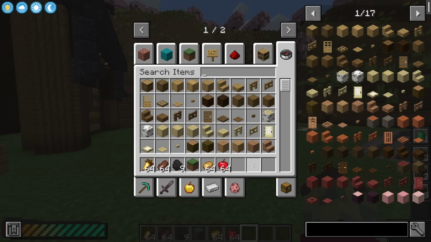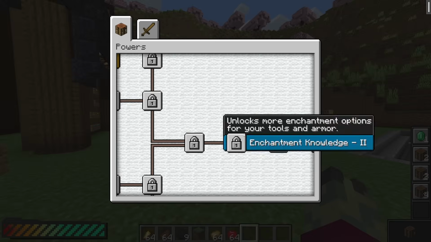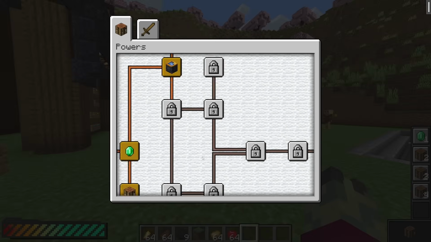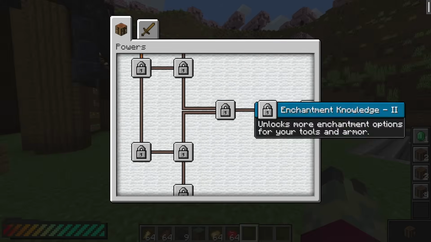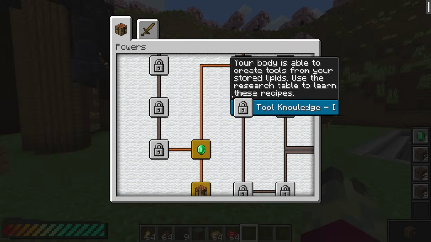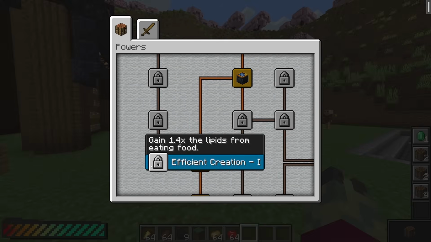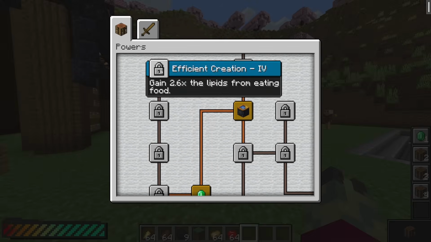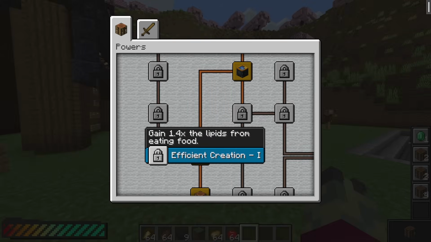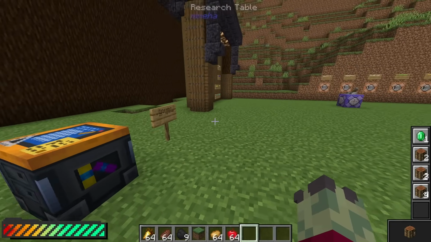So we're gonna actually open this up and take a look at the upgrade tree. The upgrade tree is a little complicated, and it's a little confusing that it starts here in the middle instead of over here in the actual middle. Over on this left branch here, we have efficient creation upgrades, and this ranges from 1 to 4. What these do is apply a multiplier to the saturation, giving you a boost in the food that you eat. For this upgrade here, if we get this, we have a 1.4 times increase in the lipids that we get.